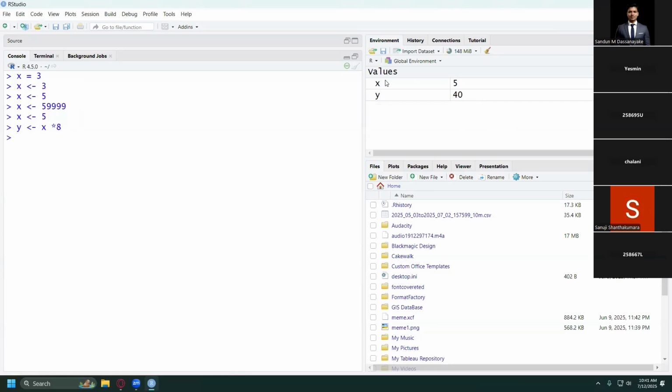Whatever value you assign, the variable name and the variable value will be shown in this table. So you can see x is 5, y is 40. Now if I do any arithmetic operation on x and y, x plus y, that will do the same: 45. So 5 plus 40 is 45.